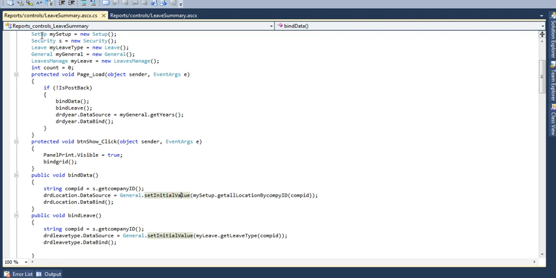My setup is a setup class object dot get location by company id, and here this variable company id has been passed. Then the data source means that this will get all the locations for a particular company id and bind them with this drop down location. Here, drop down bind.